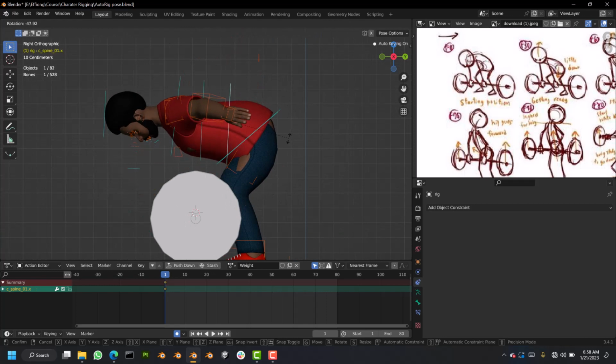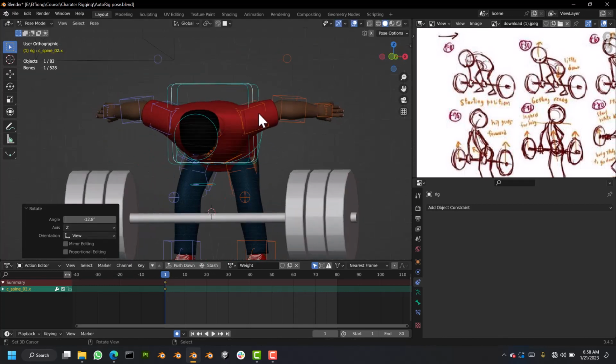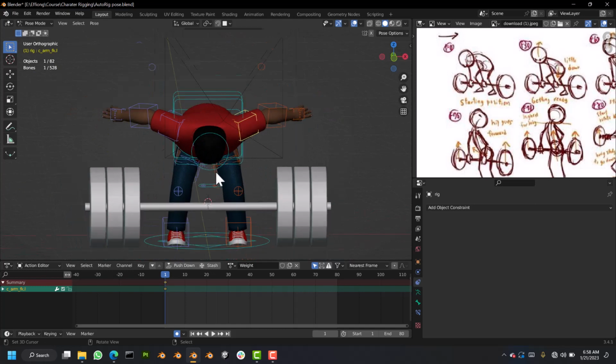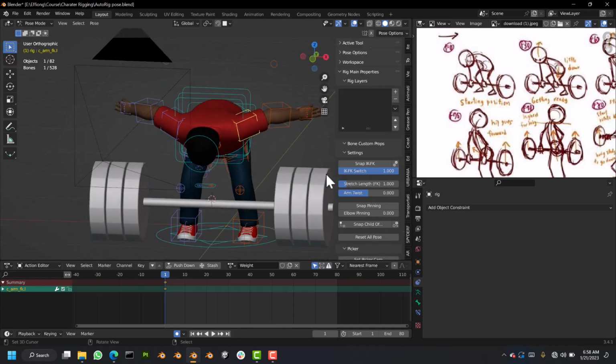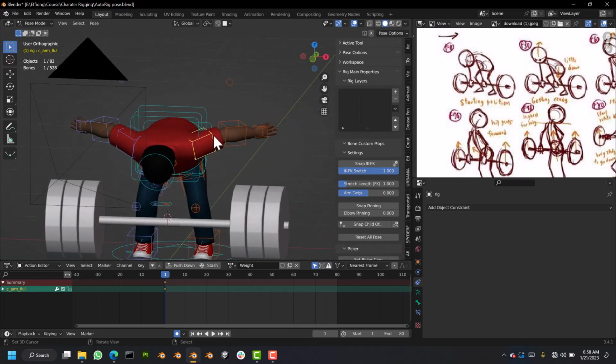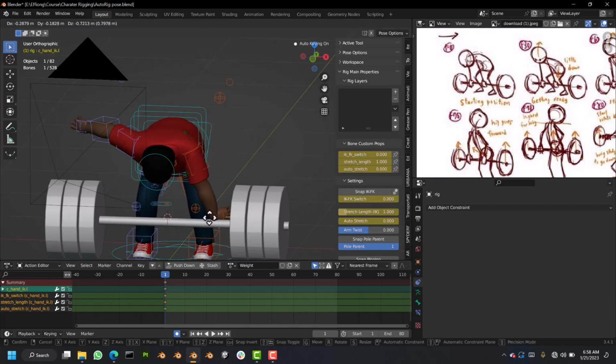Rotate the spine, also rotate the spine. Now for the arms, when lifting weights, it's advisable to use IK. FK would never work for this, so IK gives you the liberty to move your hands wherever you want to. So while this control is selected, I'll snap to IK, so I can actually move my hands.